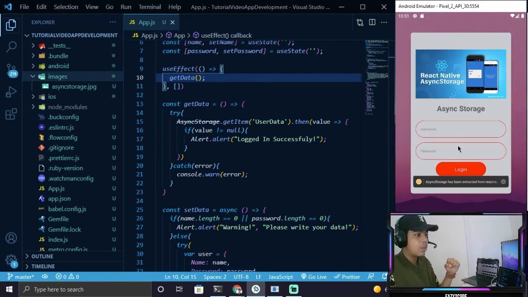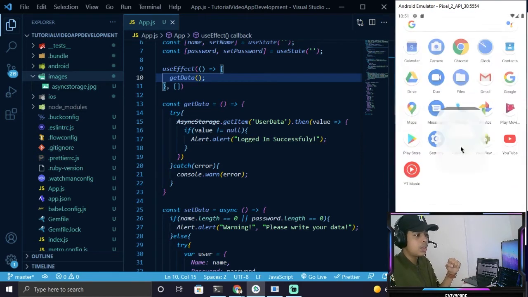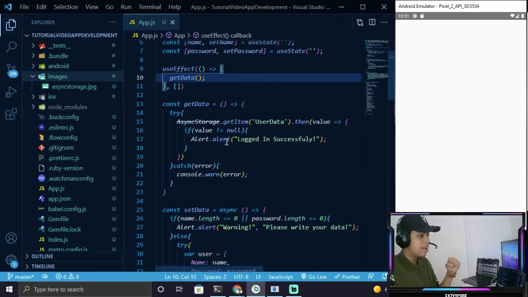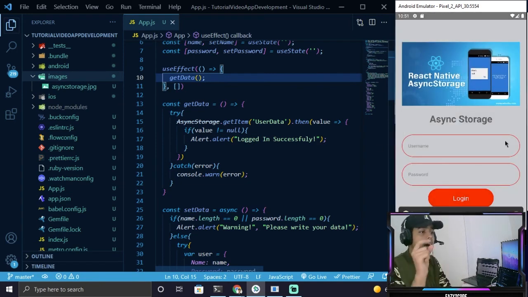Let me try it once again, so it will be really good for you all. 1, 2, 3, and now it should display this alert. Let's see, it's downloading the app, and boom, it's displaying logged in successfully. So this is how you use async storage as an offline storage for your login form details in React Native. So now you can do anything you like.